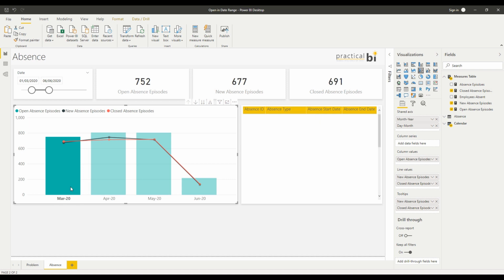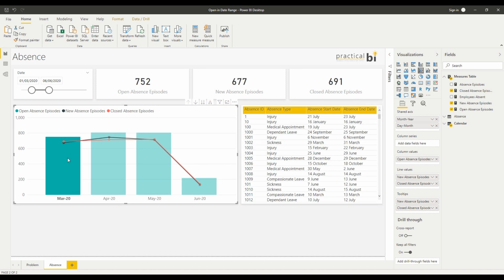So if I select March here, what we want to happen is for our table here to filter just to show open absences, but as you can see, I've got some absences that weren't open in March. For example, the top one here opened in July and closed in July, so shouldn't show as open in March.